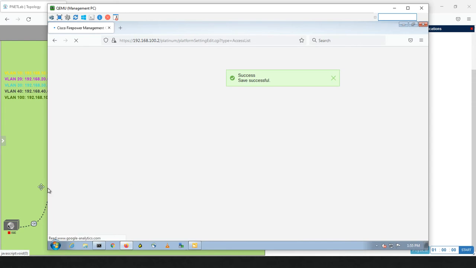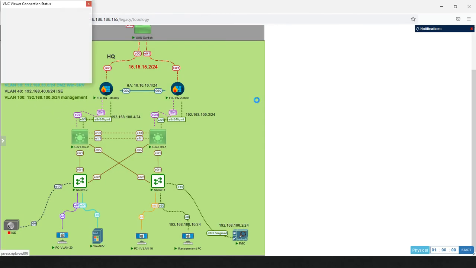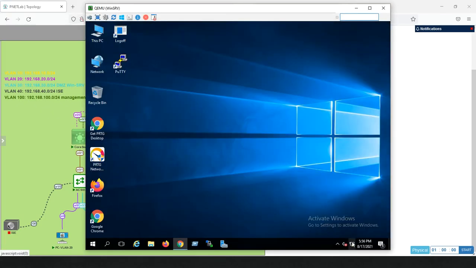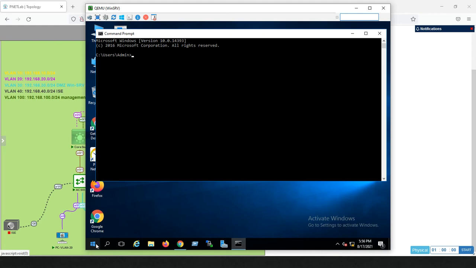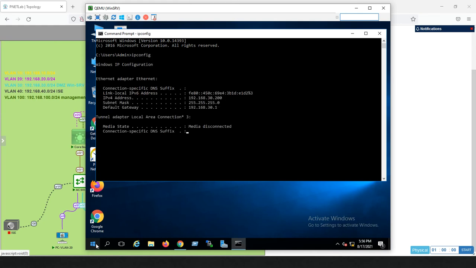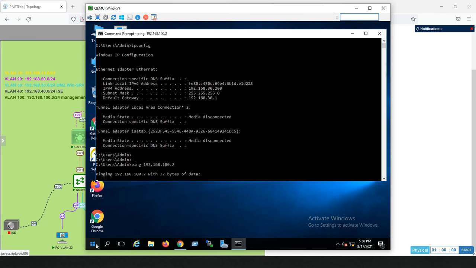Let me go to the server itself and check if there is any connectivity. I have an IP address. Let me do it from here. CMD, ipconfig. 192.168.30.200, great. It does not have internet, yes, because we didn't put a policy for the DMZ zone. We will do it. But let's try to ping the FMC. It will not ping, of course.